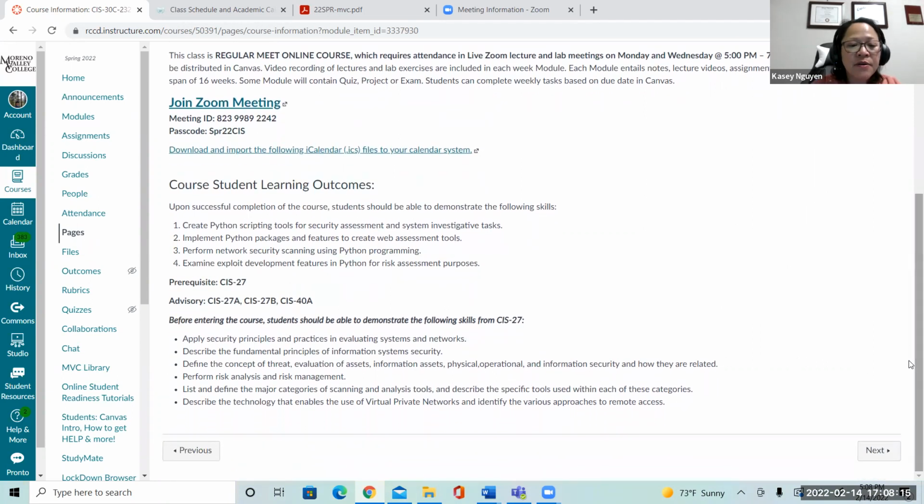So the advisory courses are 27A, 27B, which is ethical hacking and also the forensics, and then the 40A, which is networking. And if you took the 26A and B at RCC, that will be okay. Or if you have certification, that will be okay too. If you have Security Plus, you can also qualify for the prerequisite there. And so these are the skills just coming into the course from the 27.